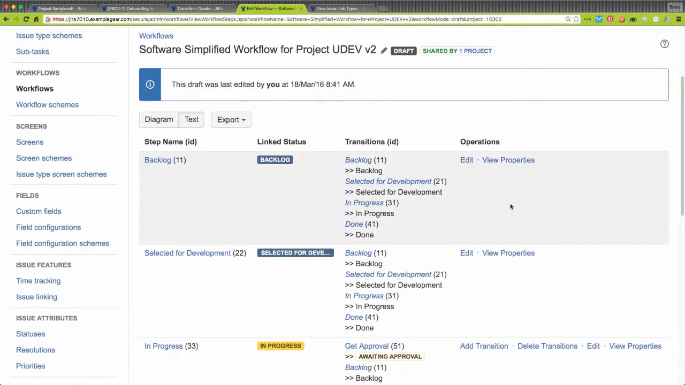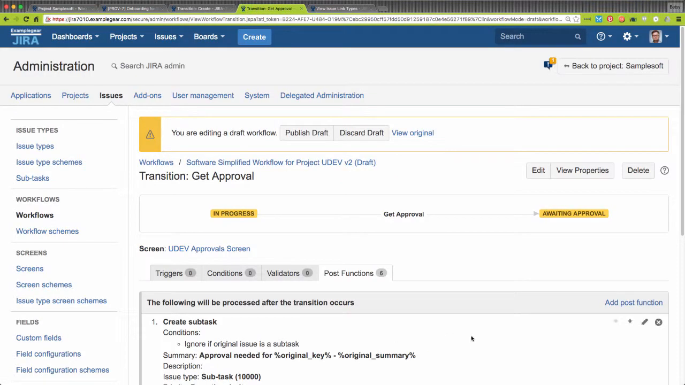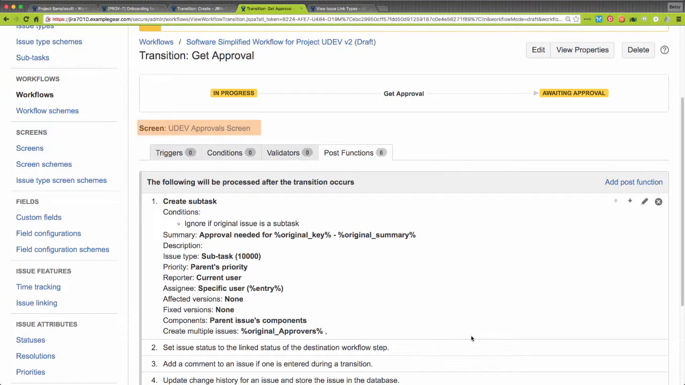The last example demonstrates how to create a variable number of subtasks based on the value in some field the user has supplied. In this project, we have a workflow that supports requesting approvals before an issue can go from in progress to done. During this transition, an approval screen is shown. The screen contains a multi-user picker field named Approvers that identifies the users who must give their approval.